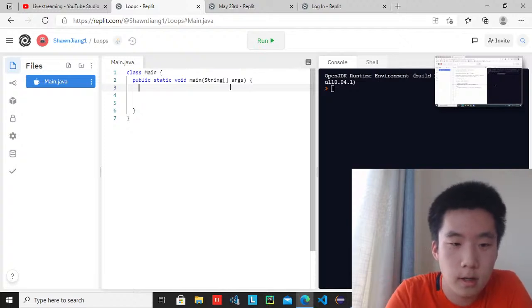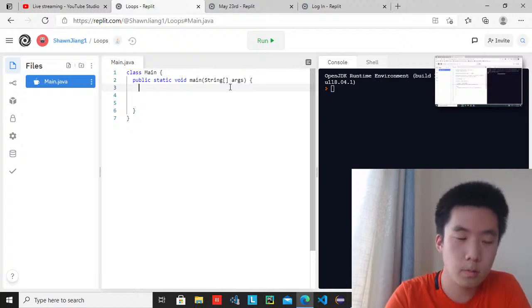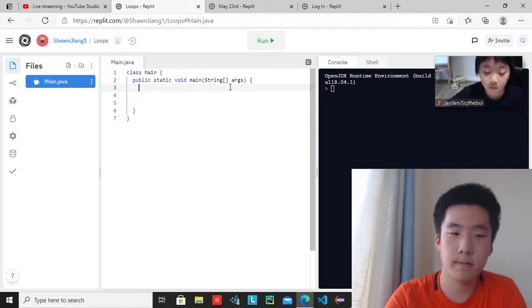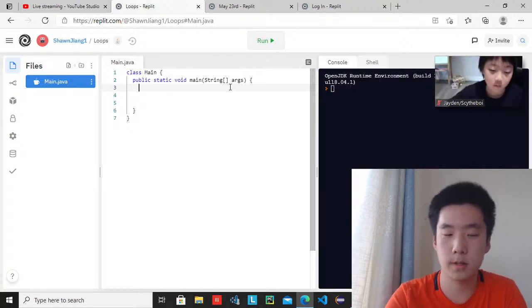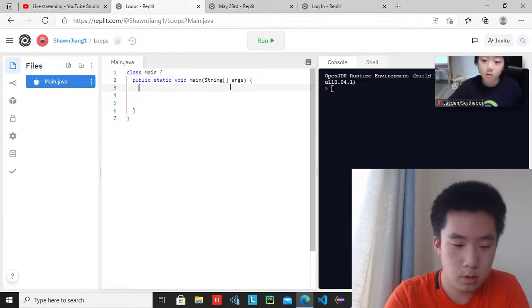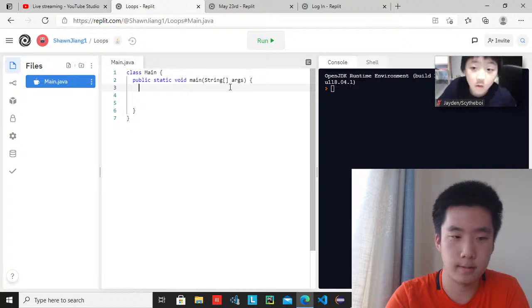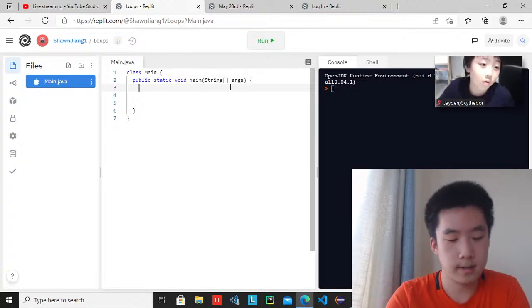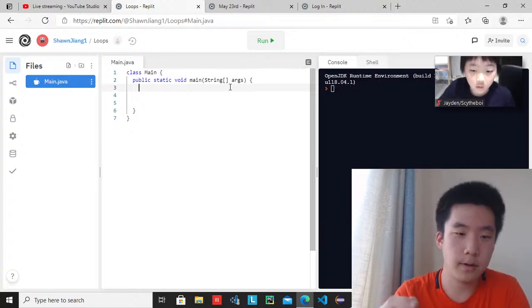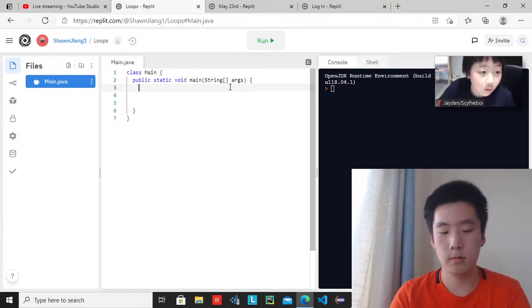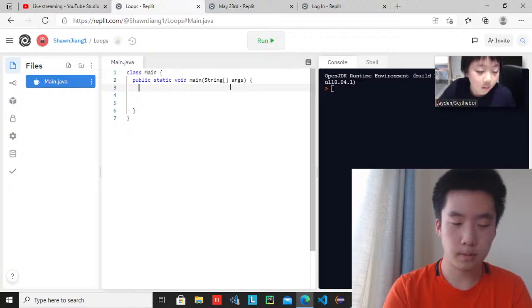And so sometimes you might want to repeat a certain part of your code in order to do something, right? So say you wanted to repeat something over and over again, right? In that case, you don't want to just copy and paste the code because that's a very inefficient way of writing it. What you would do is you would use a loop.